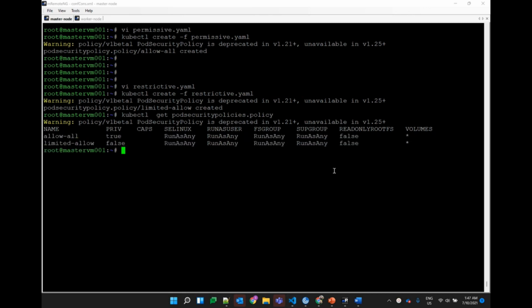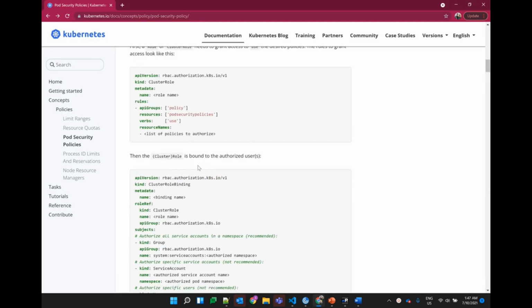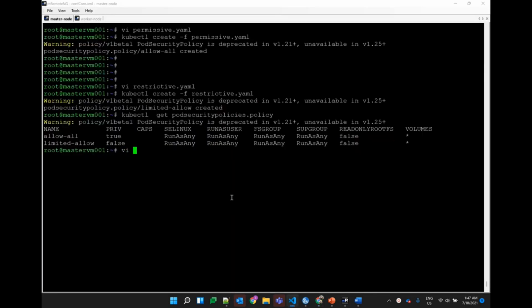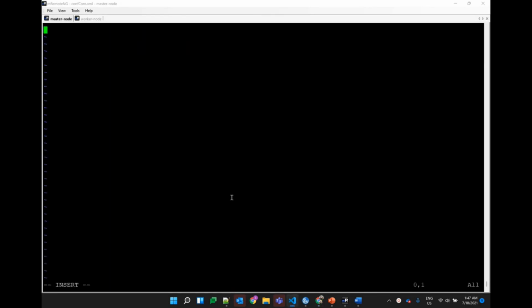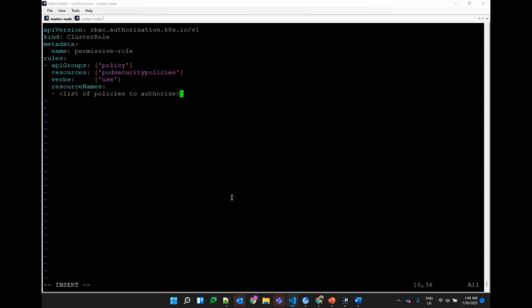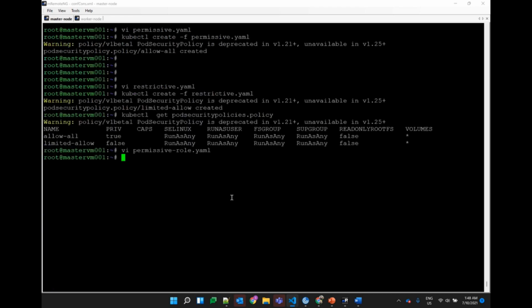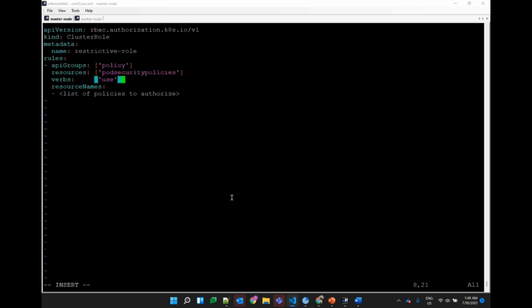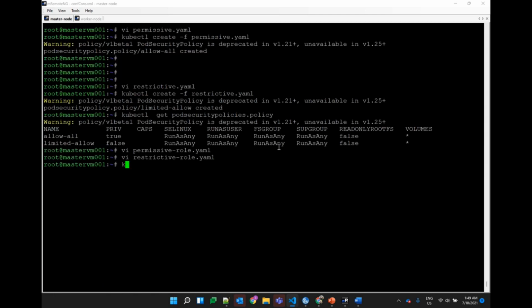Now we'll create the two different cluster roles. Let's copy the cluster roles from the documentation. First, we'll create the permissive role, and we are defining this to allow all, which is the permissive policy. Let's create the restrictive role. Both of these are cluster roles, so they are defined throughout the whole cluster. And the resource name will be limited-allow, which is the name of our policy. Let's create both these roles.